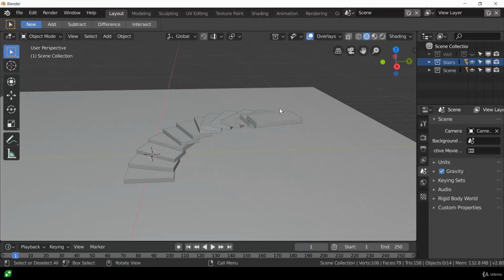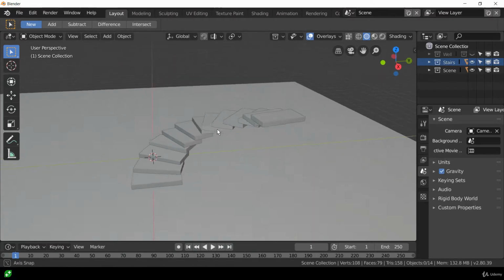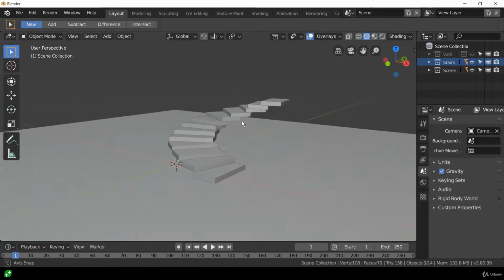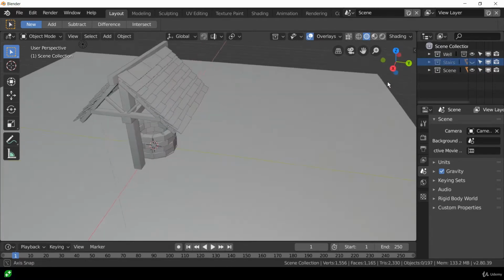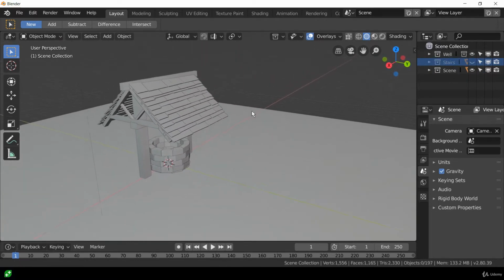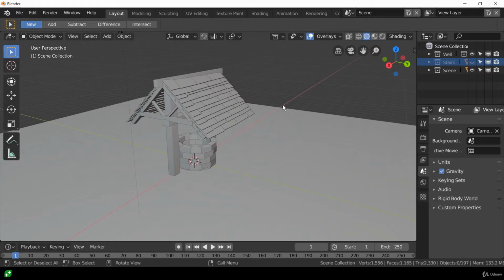Hello everybody and welcome back. Now whether you're making a very simple spiral staircase like this, or perhaps something a bit more extravagant like this, well, duplication is key to being able to make these things very quickly. Let's go find out some more.